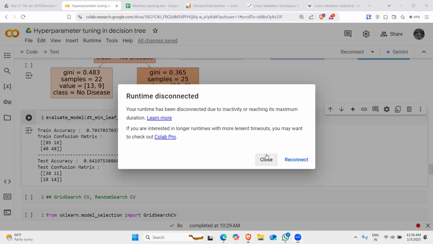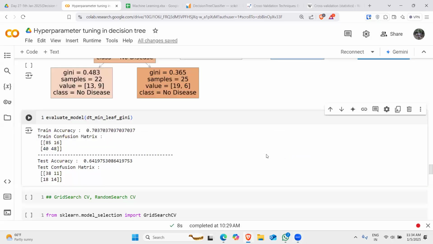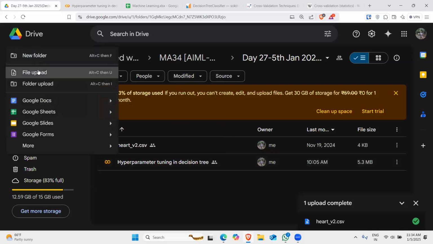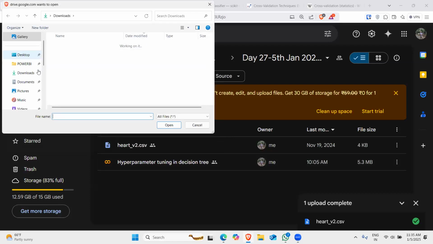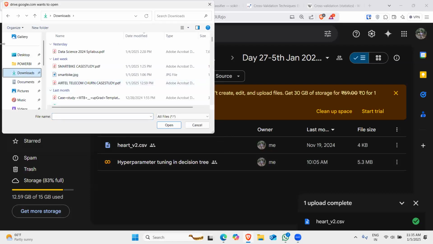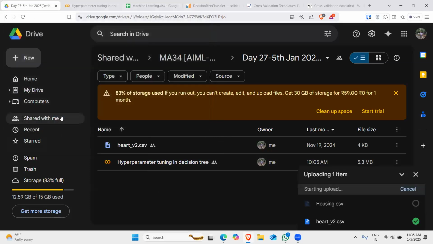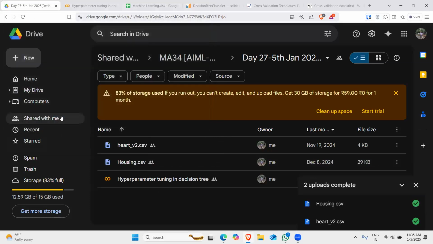All right, so let us work on another problem statement over here quickly. I'll just upload the data and we'll be starting our journey of the random forest model, the second model, or another machine learning model. So I think the data which we will require is this one only, housing CSV.